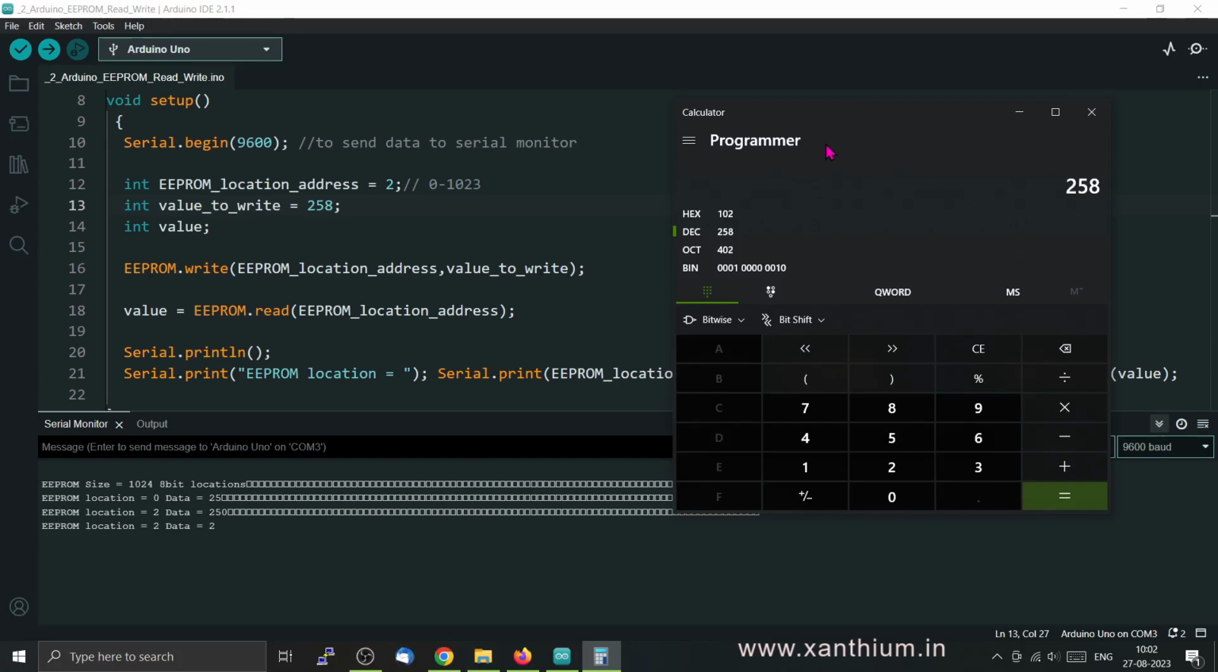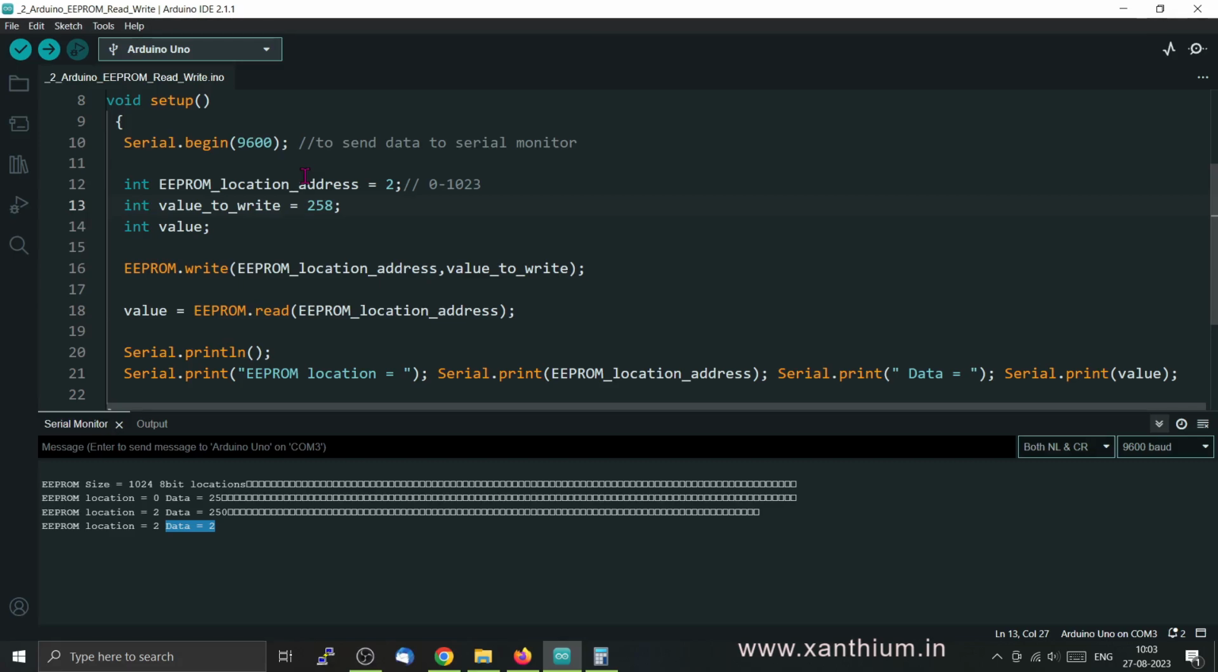So if you want to store more than 255, we have to use a different method. I'll tell you that later.